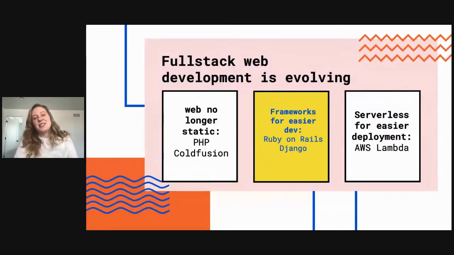I like to think of the web as evolving. First, the web became no longer static. There were PHP and ColdFusion, which added dynamic data to apps. And then we added in frameworks for easier development, things like Ruby on Rails and Django. These are what I used pretty heavily for the first few years of my career. Ruby on Rails did this amazing demo of building a blog in 15 minutes, and there was all this code generation and scaffolding going on behind the scenes.